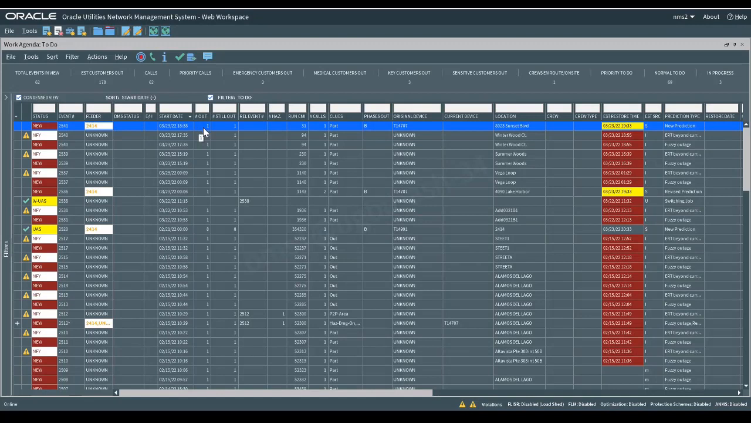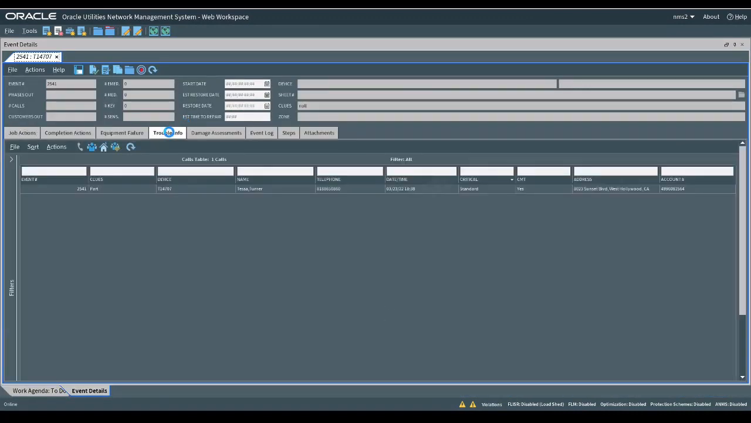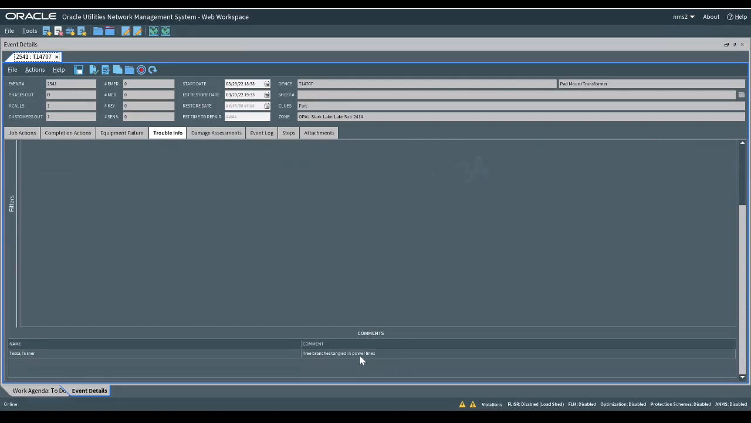In NMS, we will see the new outage event at the top. We can double-click the event to see more information. On the Trouble Info tab, we can see the details of the report made by Tessa Turner. And at the bottom, we will find the remarks of the outage.